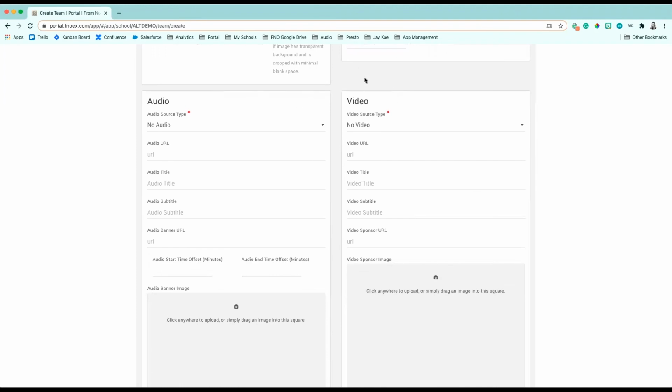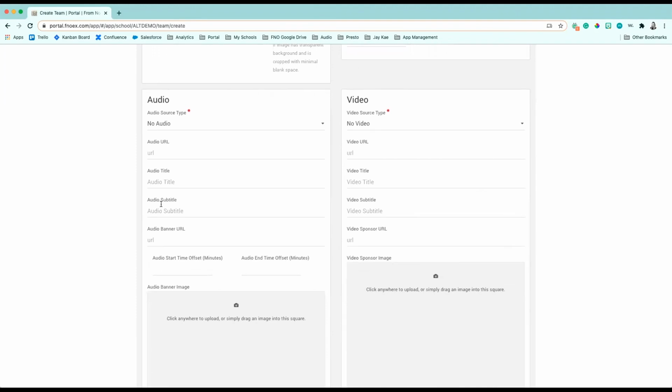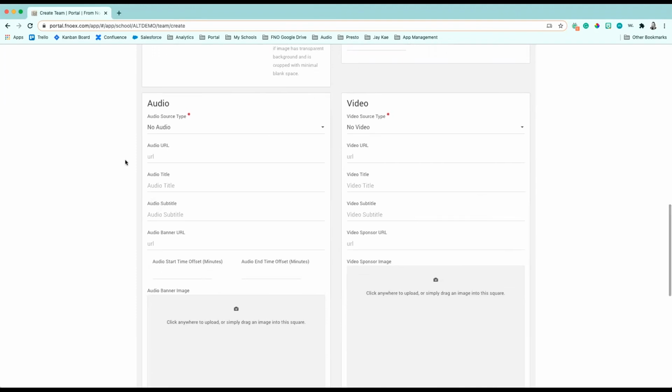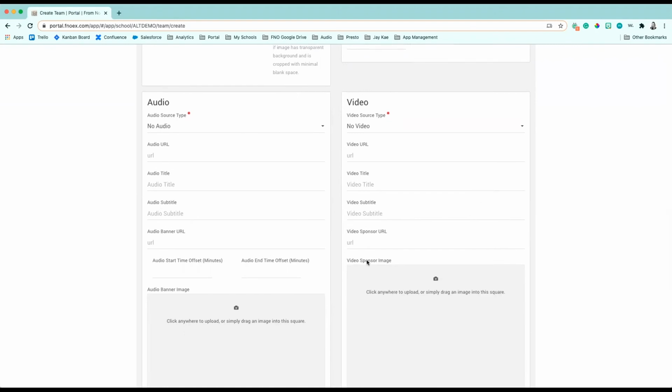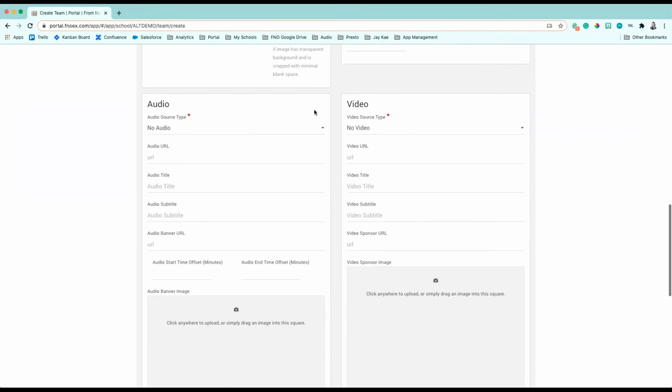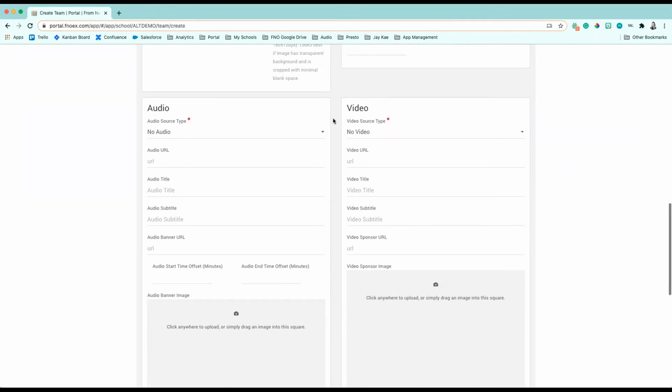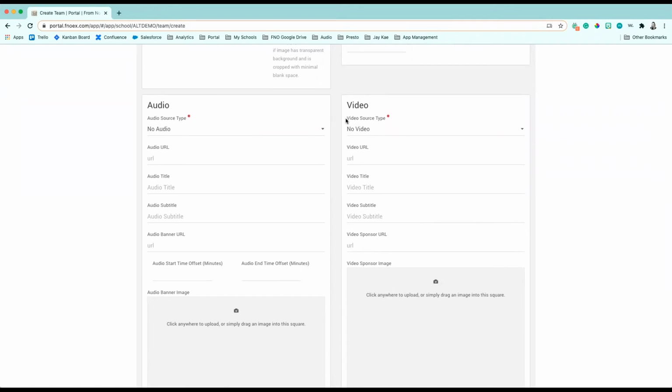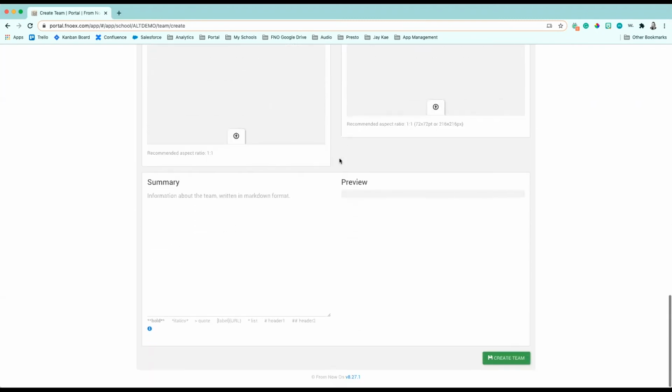Audio and video, if there is a standard audio source that is utilized for all of that team's games, that can be populated here. Same for video. Otherwise, this can be ignored. If you're a FanX Plus school or a Front Row X school, audio and video will be pulled down on a game-by-game basis, so you can go ahead and ignore this piece.